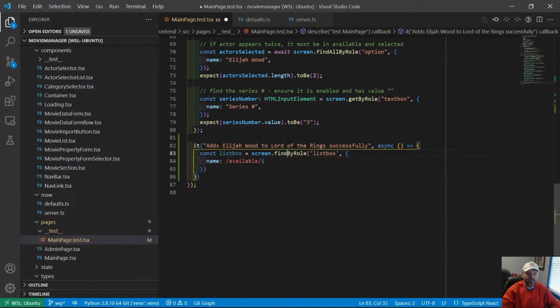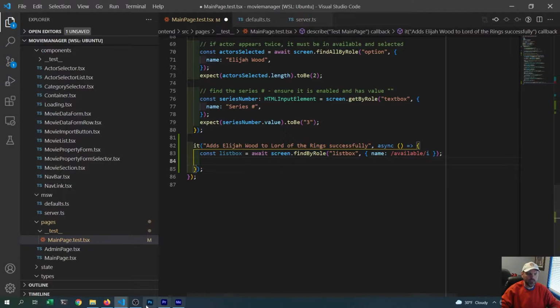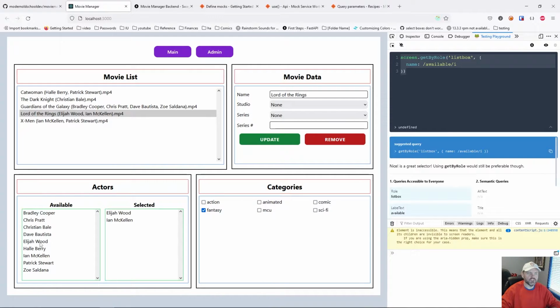Oh, I think we should do a find by role, because it might not be there until we've loaded things. So let's do an await on that. And that should be good for our list box. We also need the option we're going to select. So I did add test IDs to all of these because they are dynamically generated, and there really isn't a better way that I've found to find options in a list.